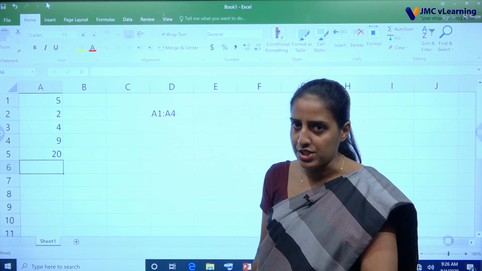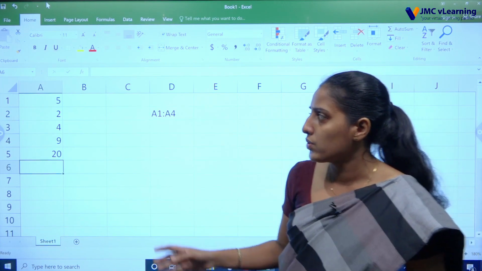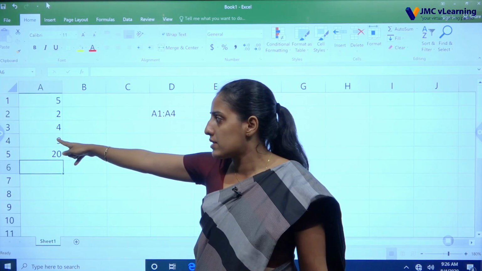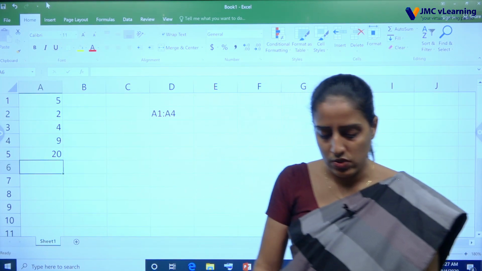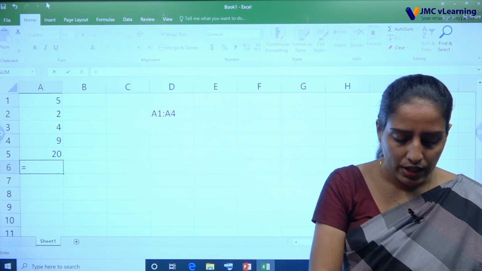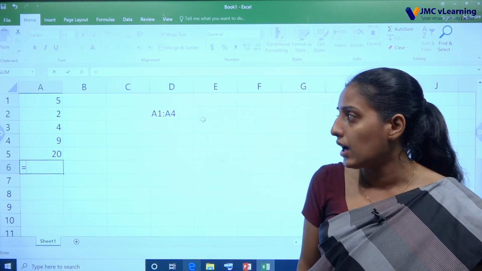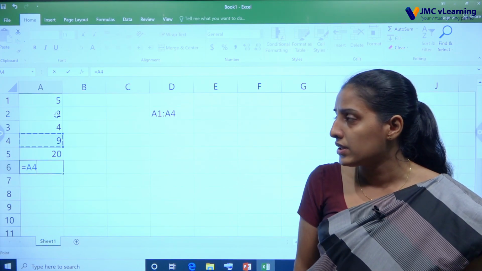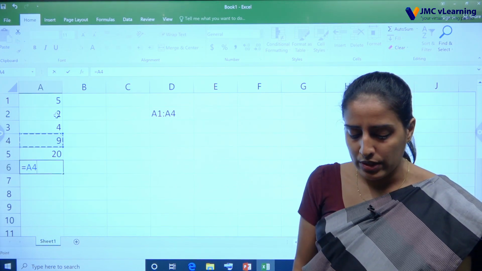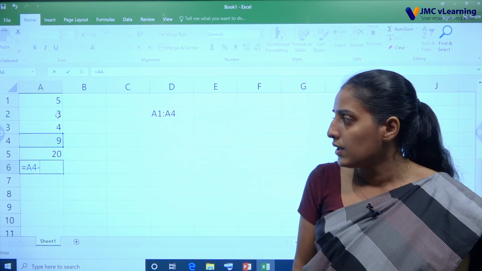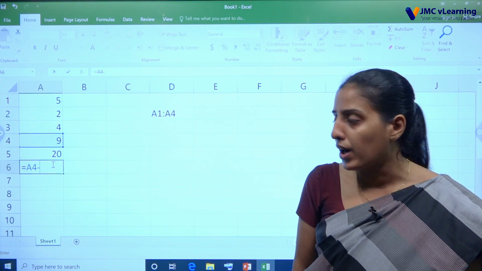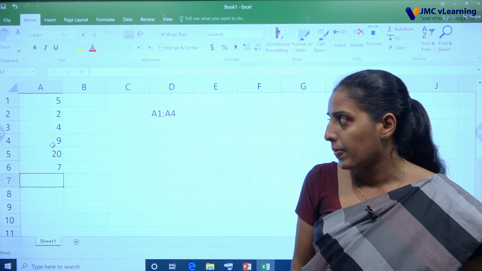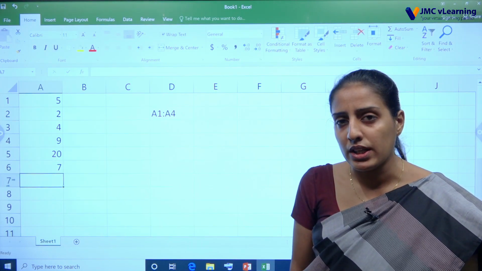This is the addition. So if you want to subtract this cell from this cell, what is this cell? This is A4. So I will again press the equal sign, then I select this cell A4, and I want it to be subtracted by this cell A2. If you want to get the subtraction, type minus, then select the other cell A2, then press enter. The value will be automatically calculated.